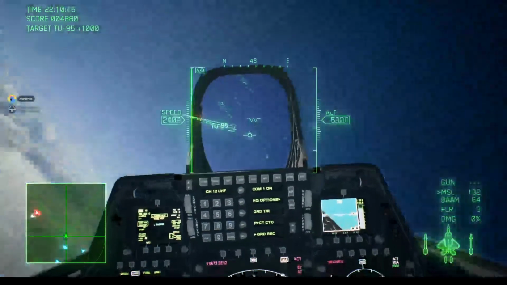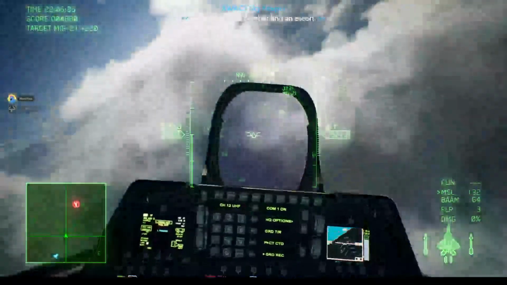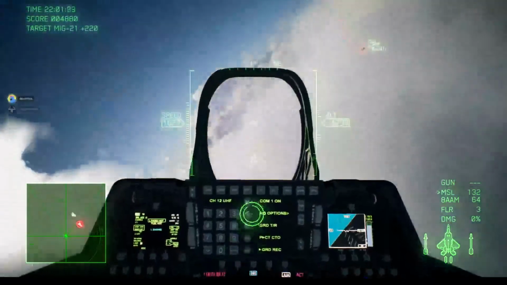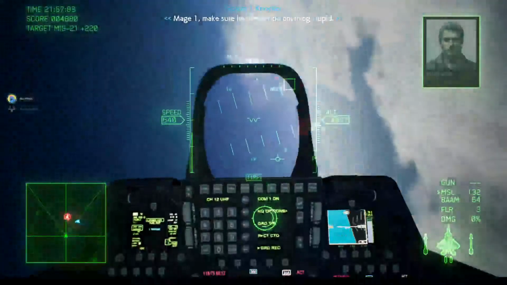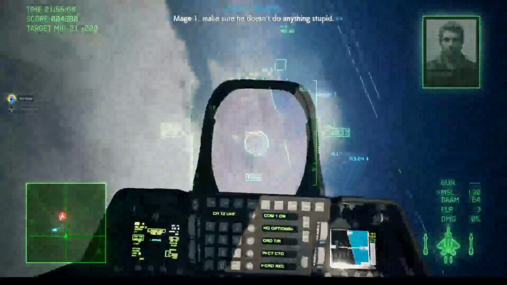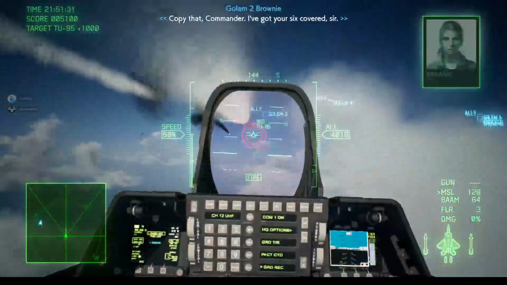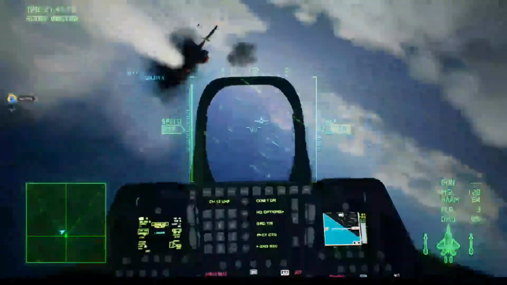Yeah, suck my dick. I'm the only one that's got anything down. Alright, now go head on. Tally 2 bandits. Pick off the bomber and the escort first. Oh, there, Trigger. Settle down. Mage 2, maintain your element with Mage 1. Do not break off. Mage 1, make sure he doesn't do anything stupid. Golem 2, let's maintain element. Copy that, Commander. I've got your six, covered, sir.